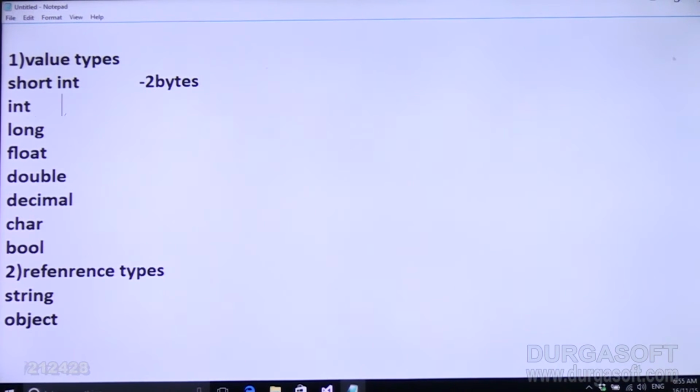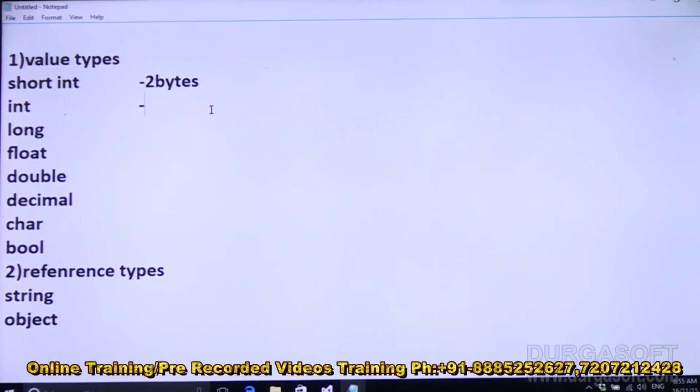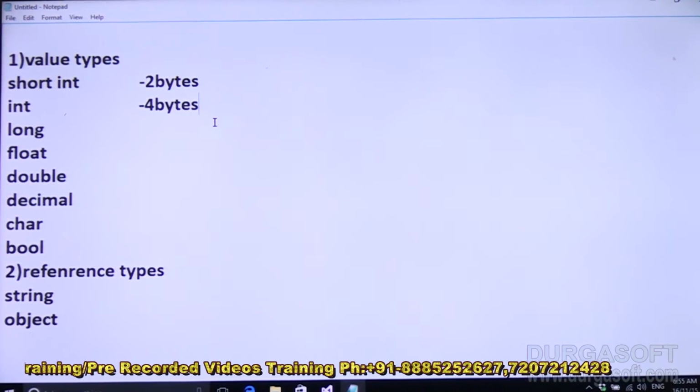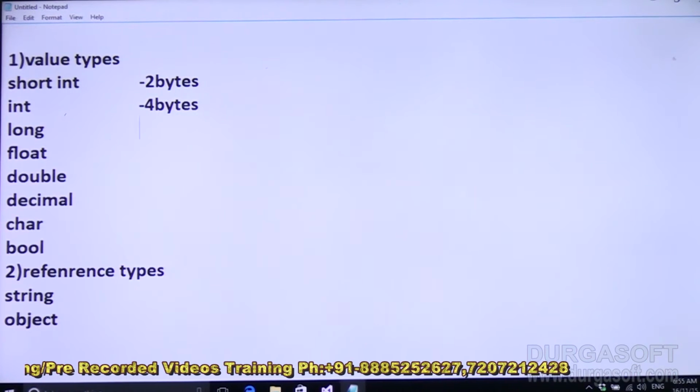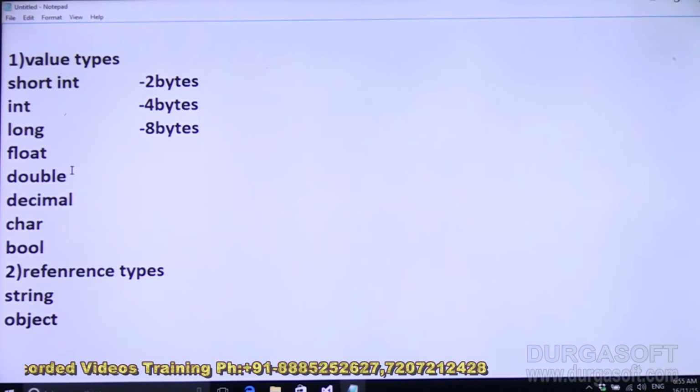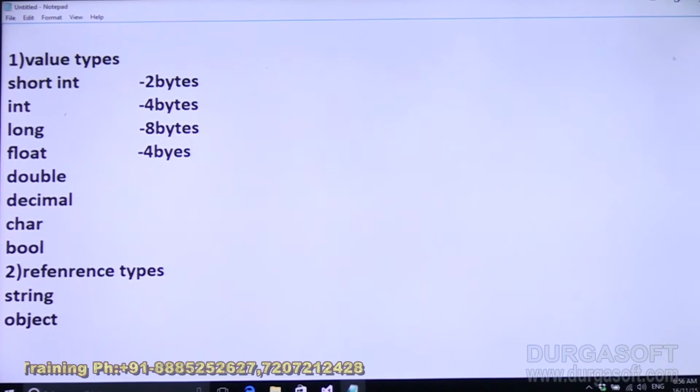Integer size is 4 bytes. That means this is equal to 32 bits. Long int size is 8 bytes. Float size is 4 bytes. Double size is 8 bytes.